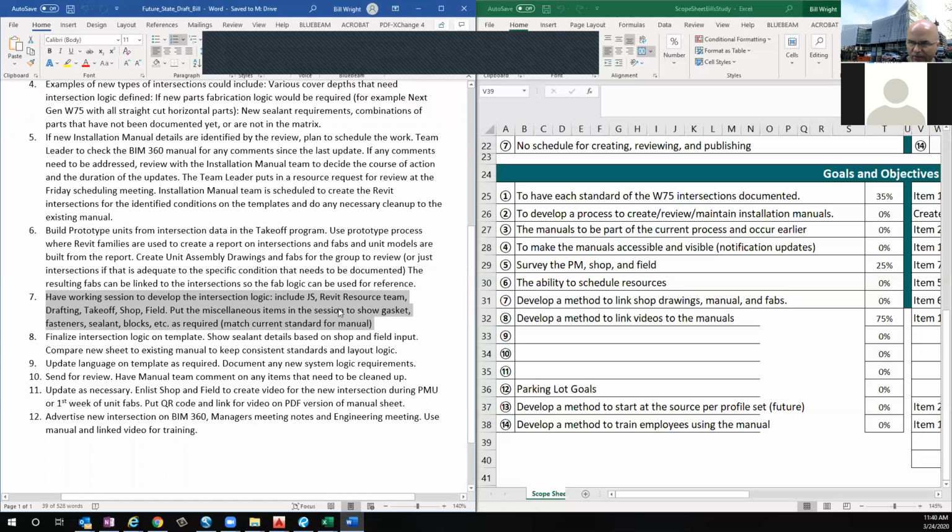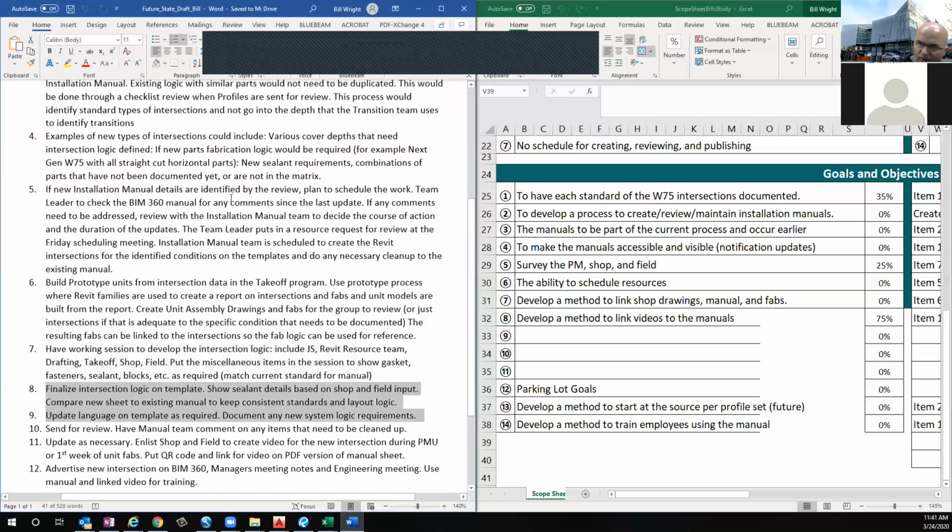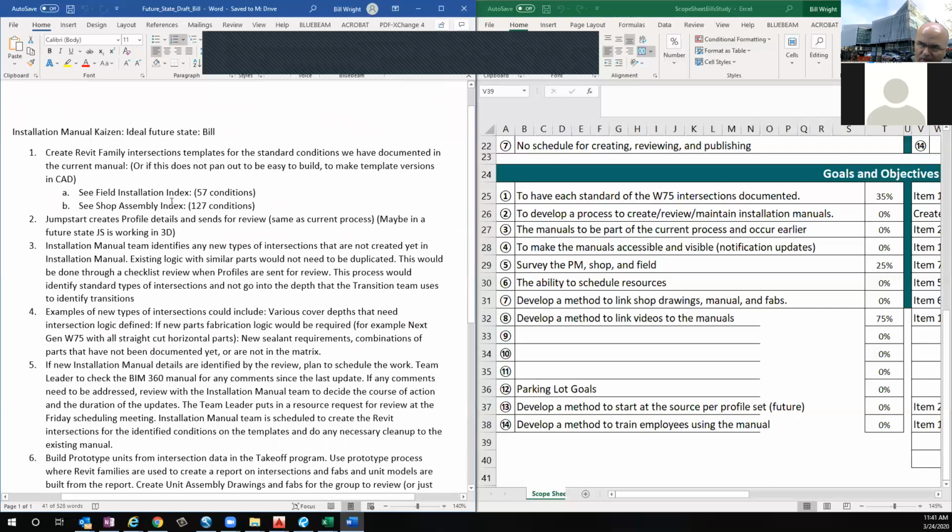So in order to make sure all that makes sense after we build it out, we would have a working session. So we'd include Jumpstart, the Revit team, drafting, takeoff, shop in the field to just do this work together. So just set up a Zoom session or just review this all at the same time so that we have the ability to clean up this document as we're working on it. Then once we get all that completed, just finalizing those logics on the templates that we had created back here on step 1.